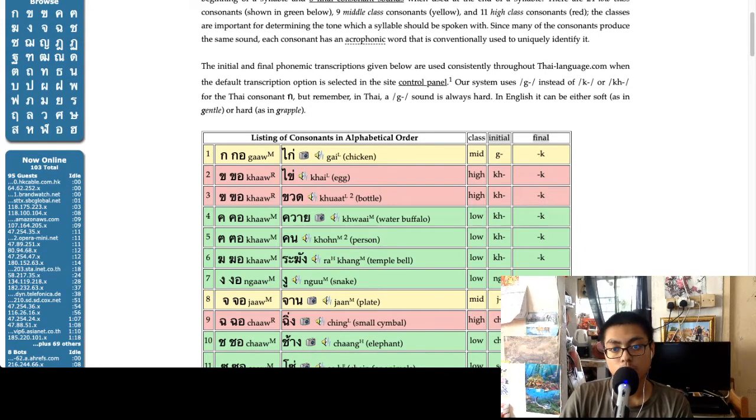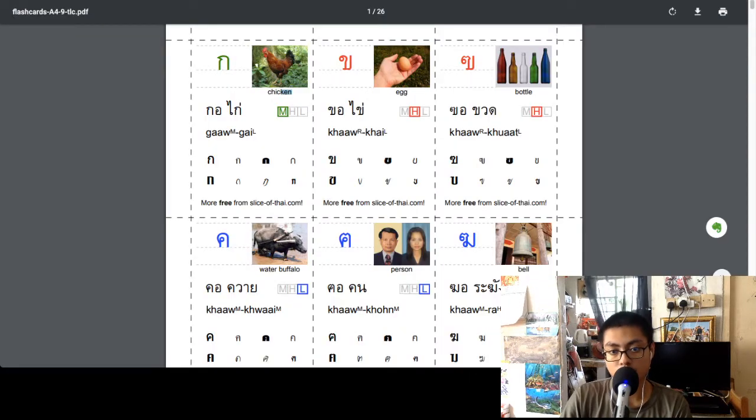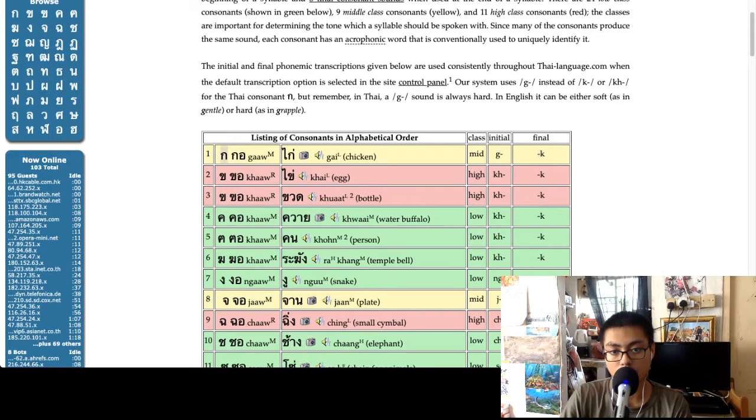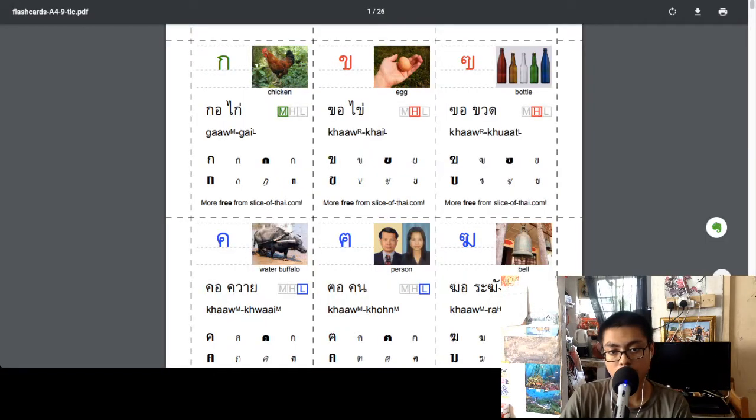Here, you write the sounds on these flashcards. Write it down. For example, gōgài. Okay, select gōgài. Initial sound G, final sound K. Write it down in an empty space on a flashcard.